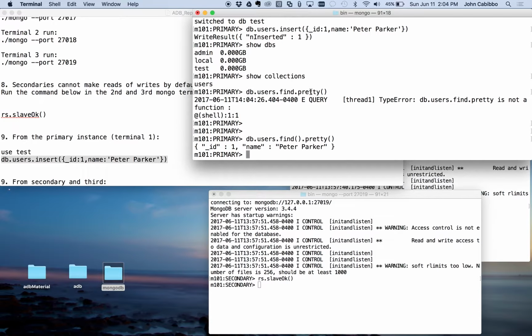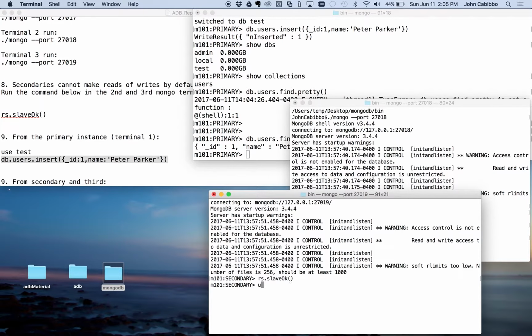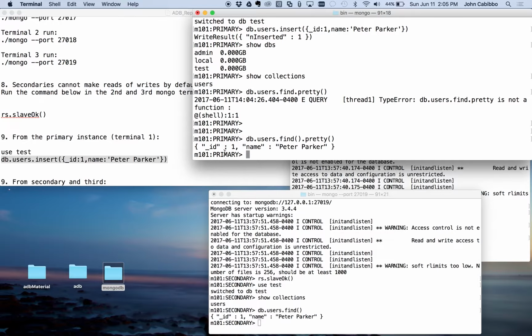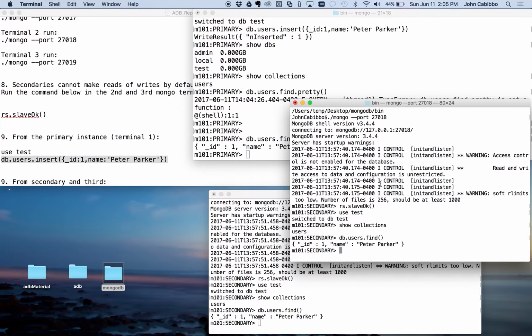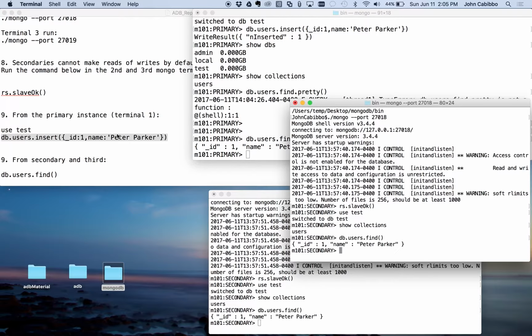Again, why did we go through all this configuration? Because in the background, by doing nothing different, if I go to secondary and say use test, show collections, and there's users, and I say db.users.find, there's Peter Parker. And if I go to the other secondary, use test, show collections, db.users.find. So instantly, anytime I do an insert into the primary or an update into the primary, that data immediately flows to both secondaries. So it will always go ahead and get that data.